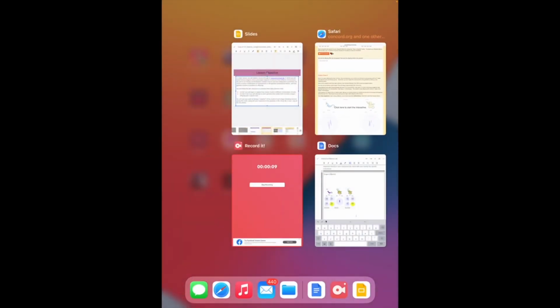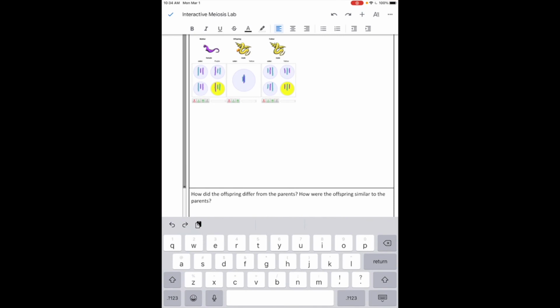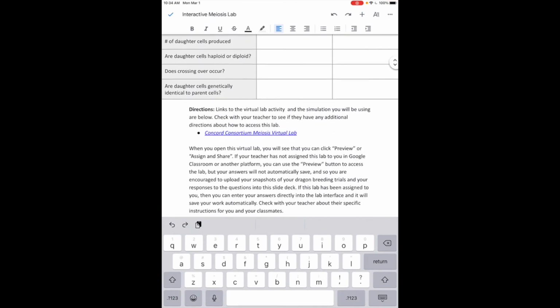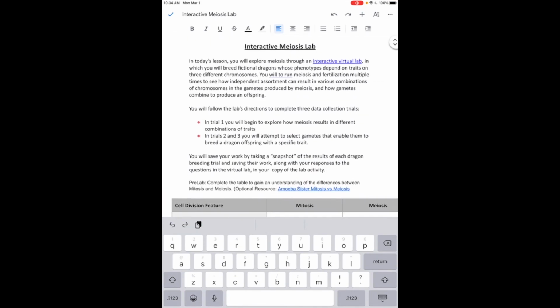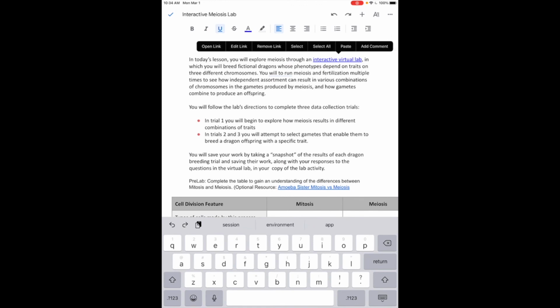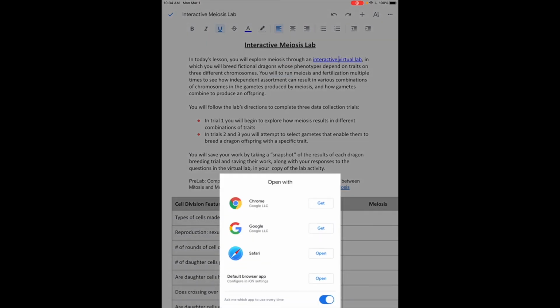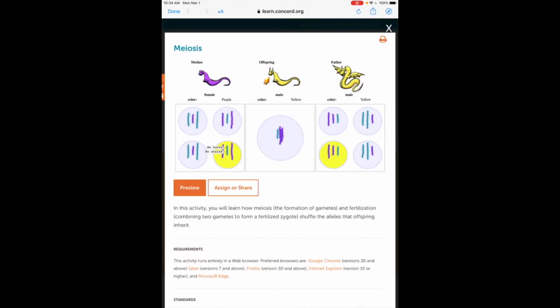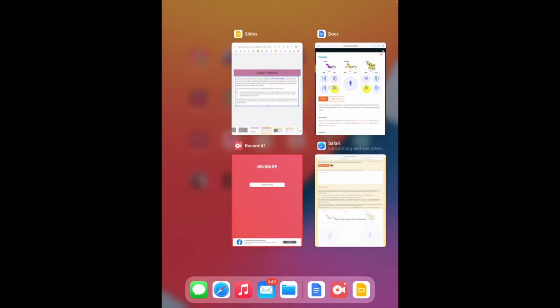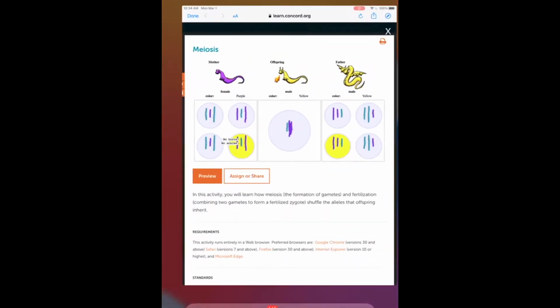So again, I always encourage my students to open up the website in a separate tab so they can easily flip back and forth between the docs. What happens is if you just click on the interactive virtual lab and you hit open link, Safari, open, it opens within the doc itself. So you'll notice that my doc no longer exists. The website is sitting in the document itself.